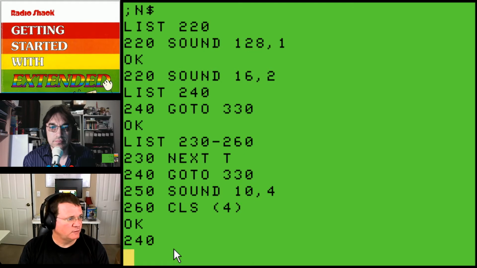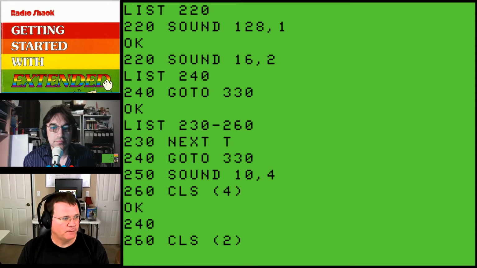But line 260, instead of saying CLS 4, which was our blood red, now for 260, we're going to say CLS 2, which is our happy banana yellow. Okay, so now we've fixed that.